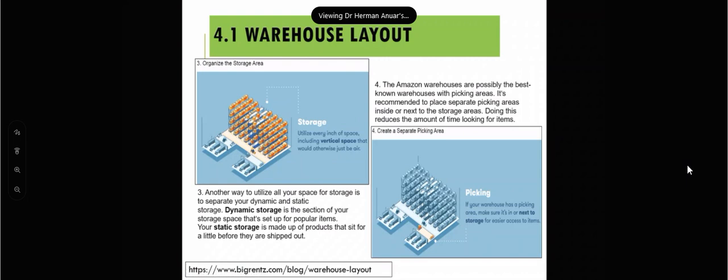Organize the storage area. Storage ni kawasan penyimpanan lah. Utilize every inch of space, including vertical space that would otherwise just be the air. Makna gunakan ruang sebaik mungkin lah, termasuk ruang-ruang vertikal ni, supaya tak kosong. Sebab as I mentioned to you, we are in warehouse business, so every space is our cost.